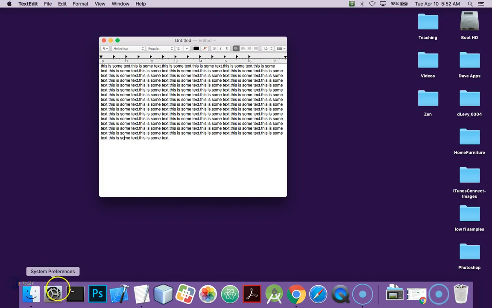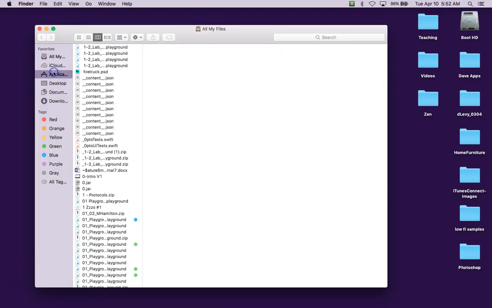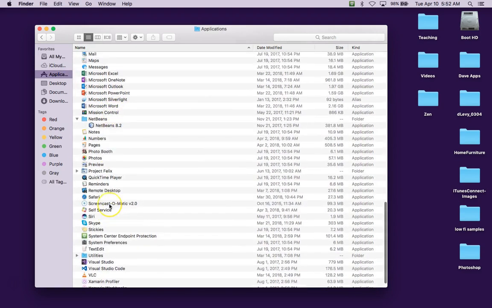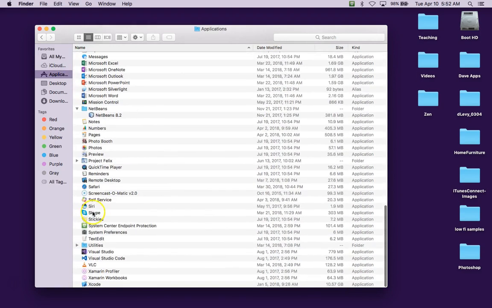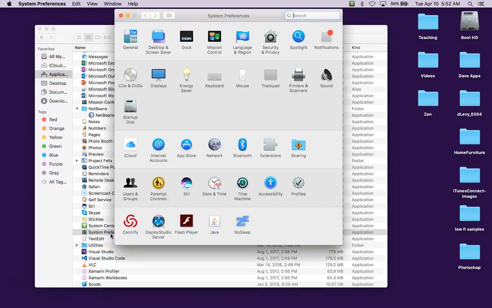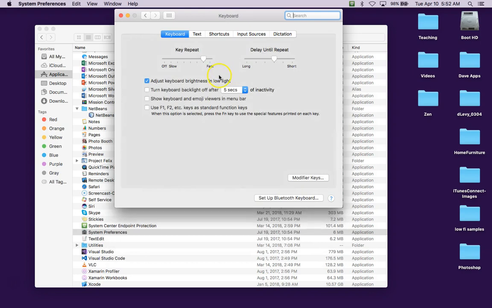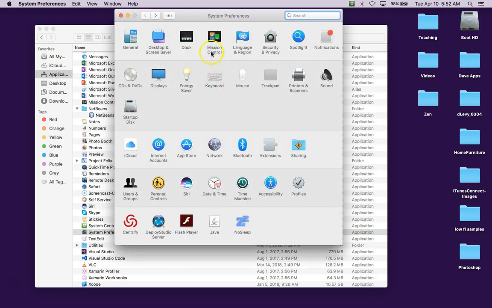If you can get to your system preferences, start there. If you don't see the little cog, the System Preferences, on your dock, then click on Finder, Applications, and scroll to the very, very bottom and double click on System Preferences. Then find the keyboard button, click on Keyboard. I did that kind of fast. Let me do that again. Find the keyboard.